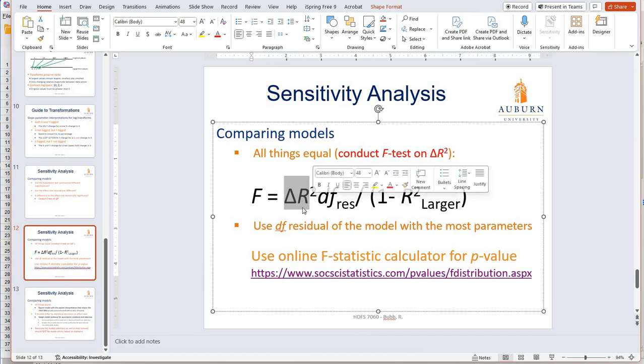We'll just take that change in R-squared, or the difference in the R-squared values between two models. We'll multiply it by the degrees of freedom from the model that has the most parameters, or the most degrees of freedom, depending on what we're comparing. So basically the larger model. And then we're going to divide by 1 minus the R-squared value that's largest of the two. And so we'll go through an example of this when we look at some data in a little bit.